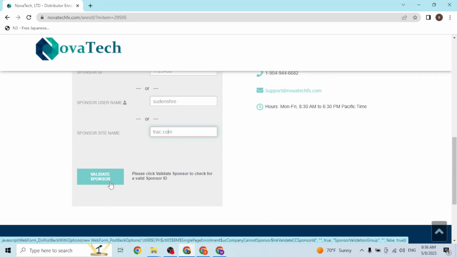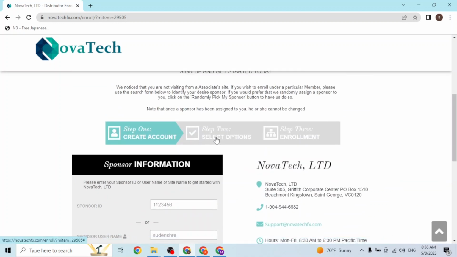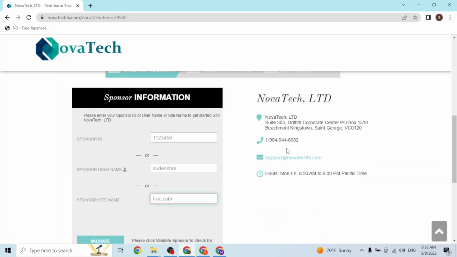validate sponsor, and on the next step you can proceed to select your options and sign up for the enrollment on Novatech, and your account will be created. With that being said, guys, this is how you sign up for a Novatech account online on your computer.